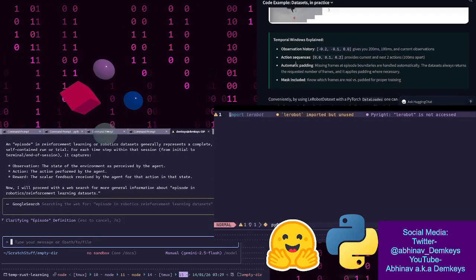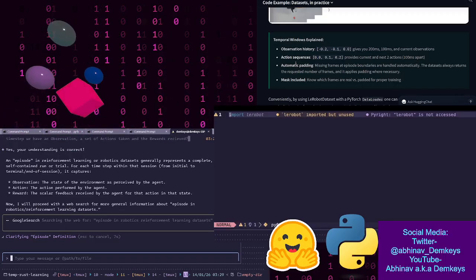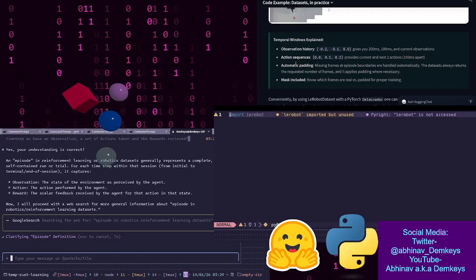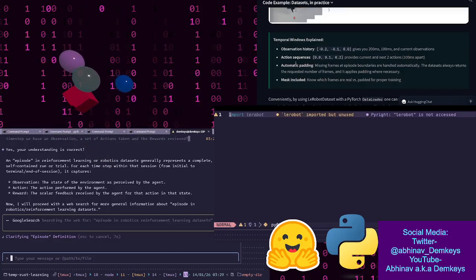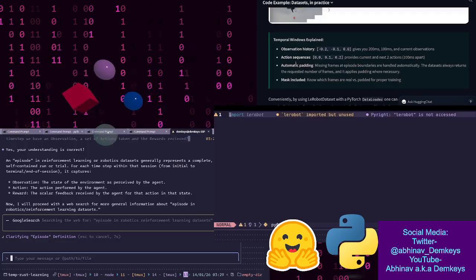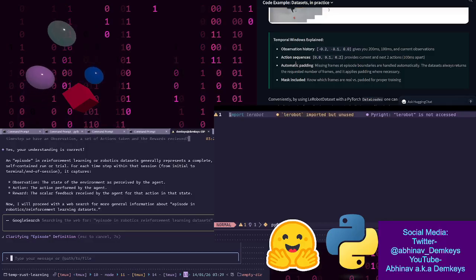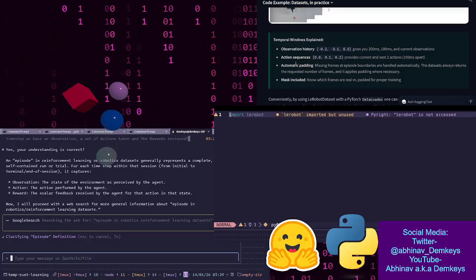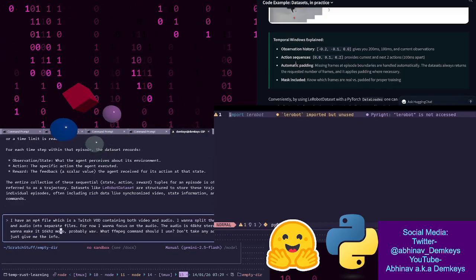Okay, so now there's a Google search going on. While the Google search is going on, I can read this. Yes, your understanding is correct. An episode in reinforcement learning or robotics datasets generally represents a complete self-contained run or trial, with each time step within that session from initial to terminal slash end of session capturing an observation, action, and reward. Now I will proceed with a web search for more general information about episodes in robotics slash reinforcement learning datasets. Wait, is it done?